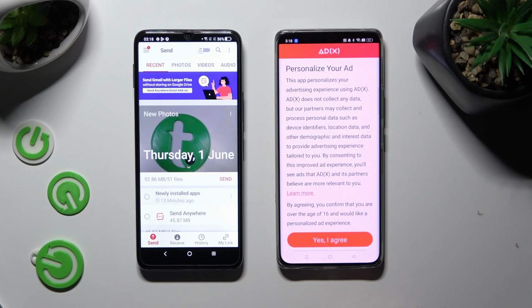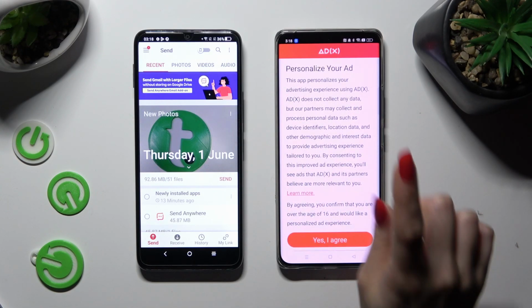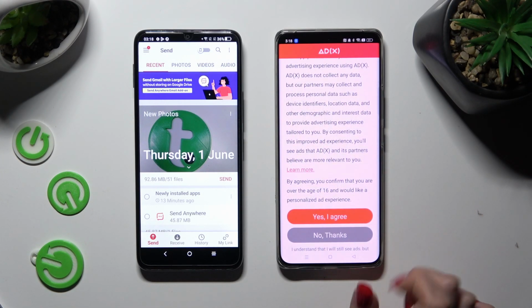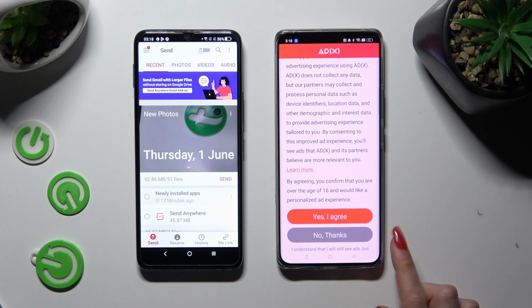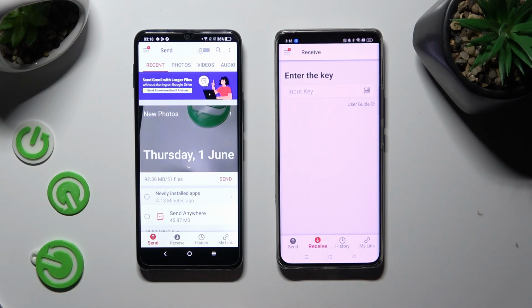Also on an Android, tap on one of those options to set up the perfect one for your ads. Yes, I agree, or no thanks. Now just click on Close this window and go back to TCL.